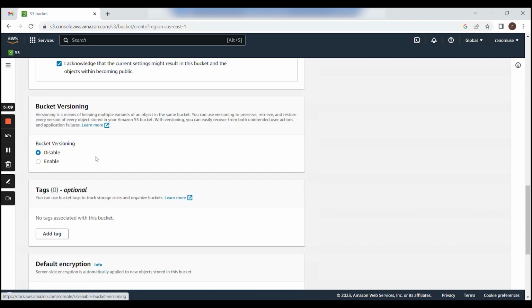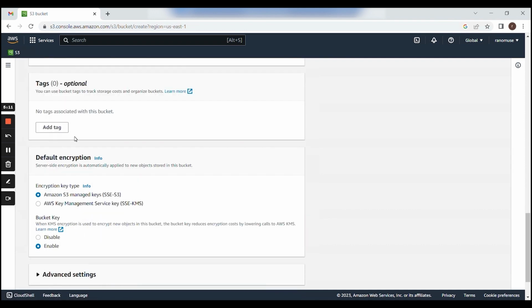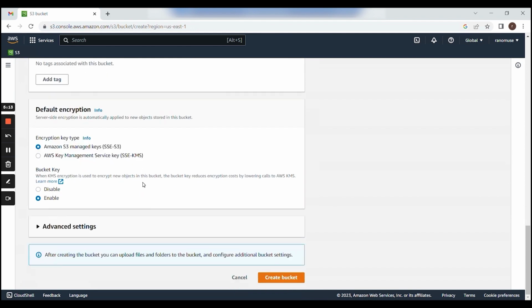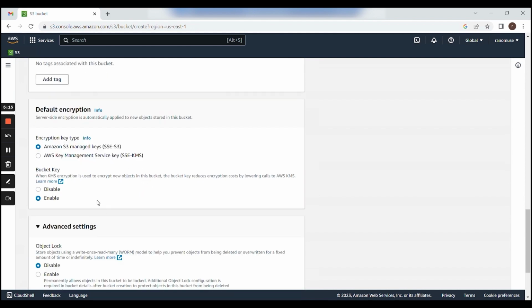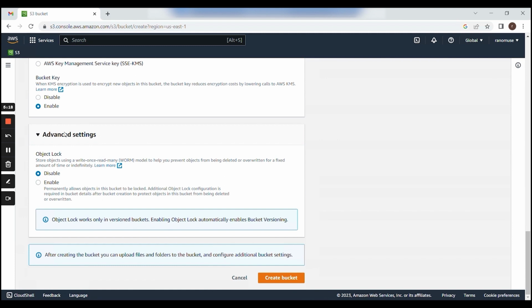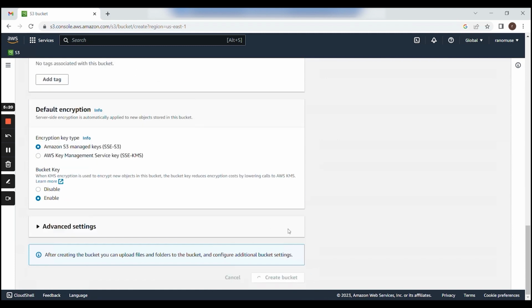This we can leave as it is. We don't need any settings. Yeah, nothing else should be added here. Not in advanced. Yeah, so everything is good. You just need to press create the bucket.